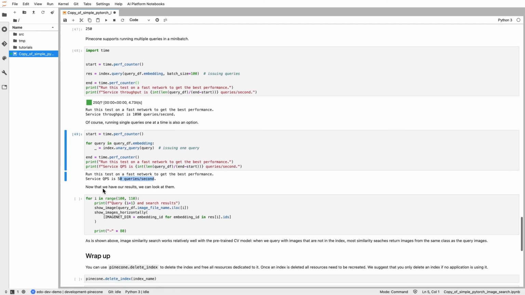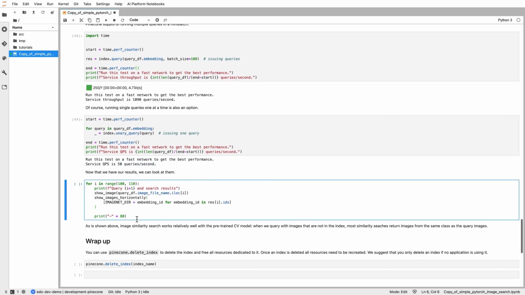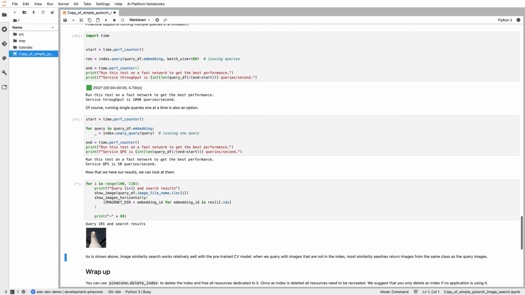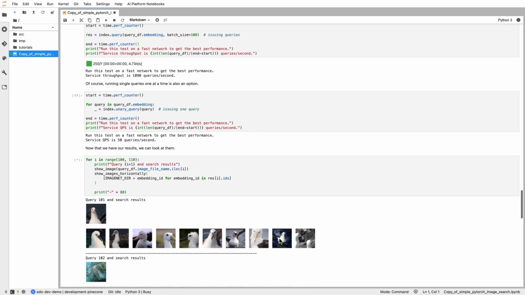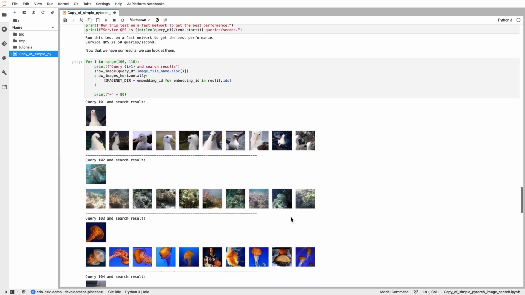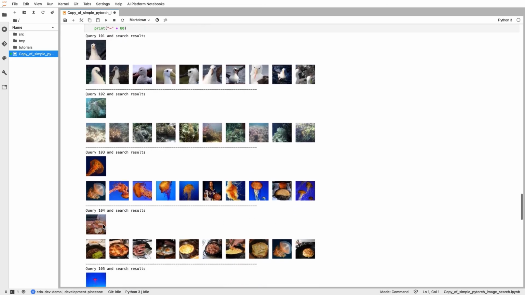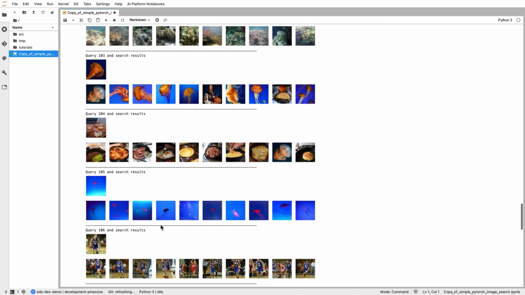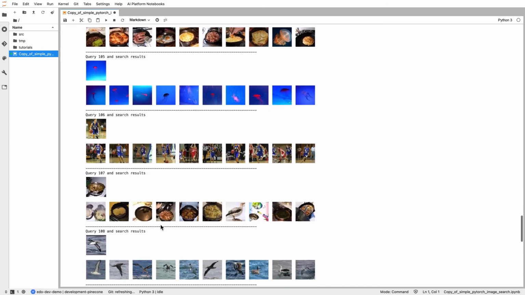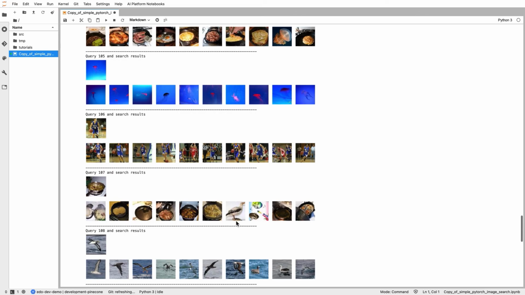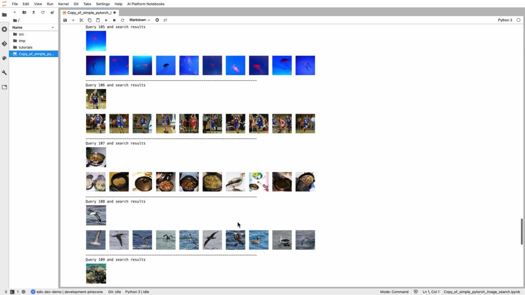Finally, it's time to actually look at the results. To do that, we'll just print the relevant queries and then the images corresponding to the result set. For gulls, we get mainly gulls. For corals, we get mostly corals. This is jellyfish, food, etc. I'm sure I can find somewhere where this isn't perfect. Here for something frying in a pan, you get what seems to be a taxidermied bird. Or is it alive? I don't know. Anyway, so these are results for image search.